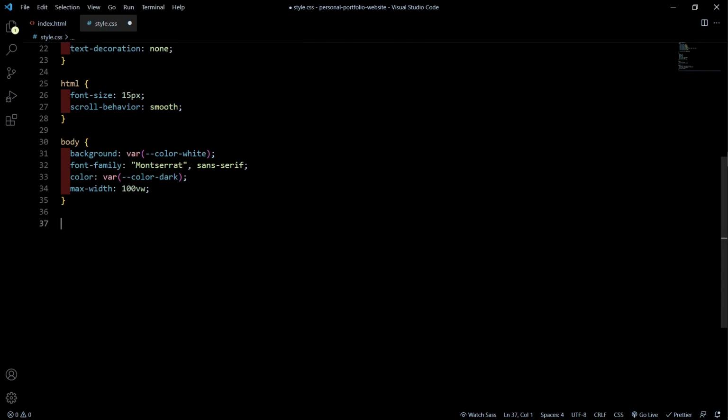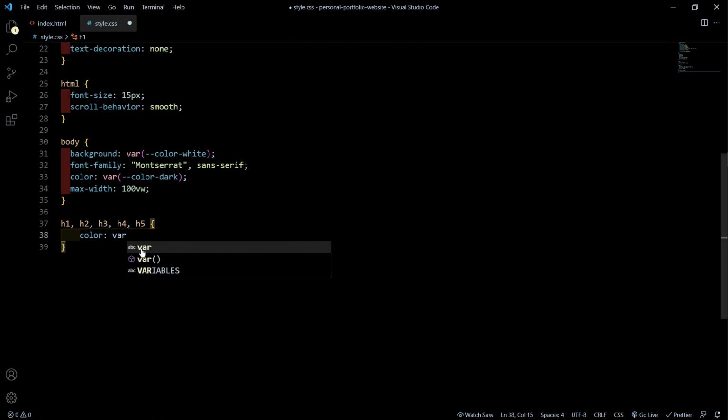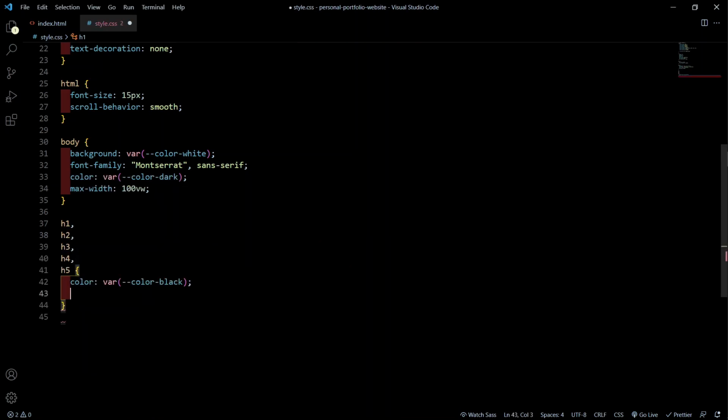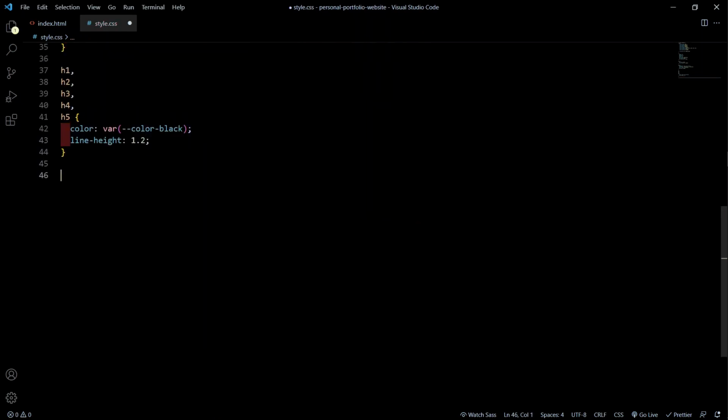Now let's move on to our headings. Every H1, H2, H3, H4 and H5, let's give them some general styles. They are all going to have color black. They're going to have a line height of 1.2. Now let's style them individually.